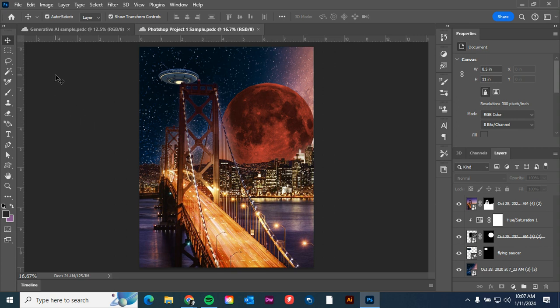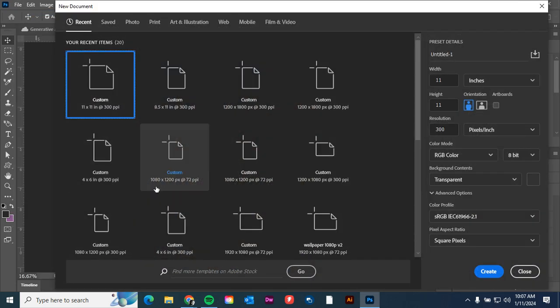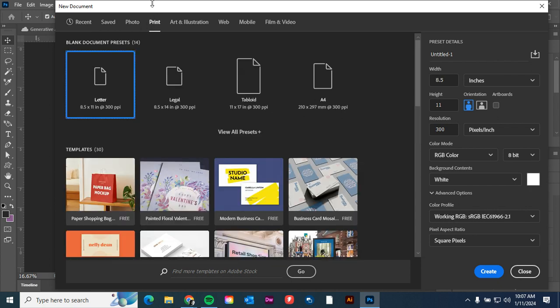First thing we have to do is create a new file. So go up to File and New. If you're just opening Photoshop, you'll do the same thing. There'll just be a little blue button on the top that you'll have to say File, New, and then you're going to go to the print icon here on the top, and then default is letter 8.5 by 11, 300 points per square inch.